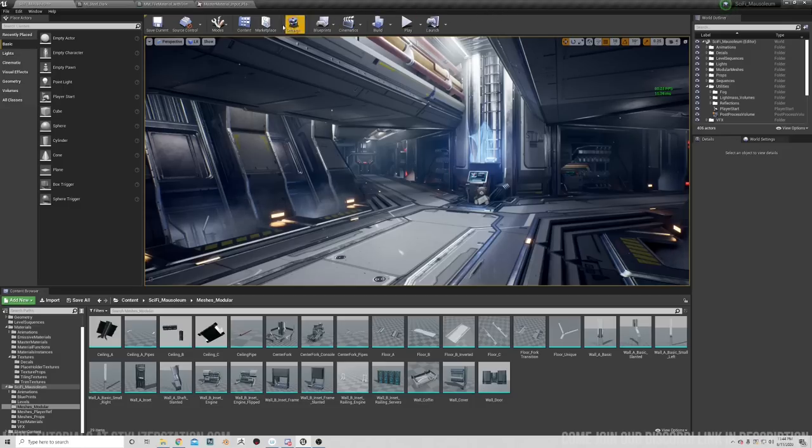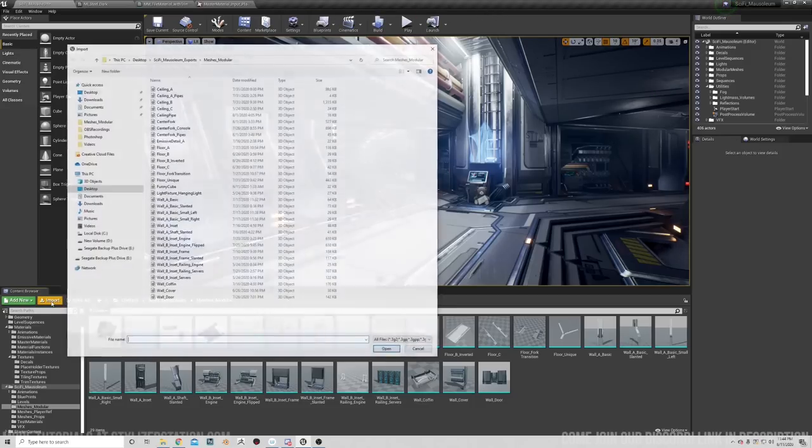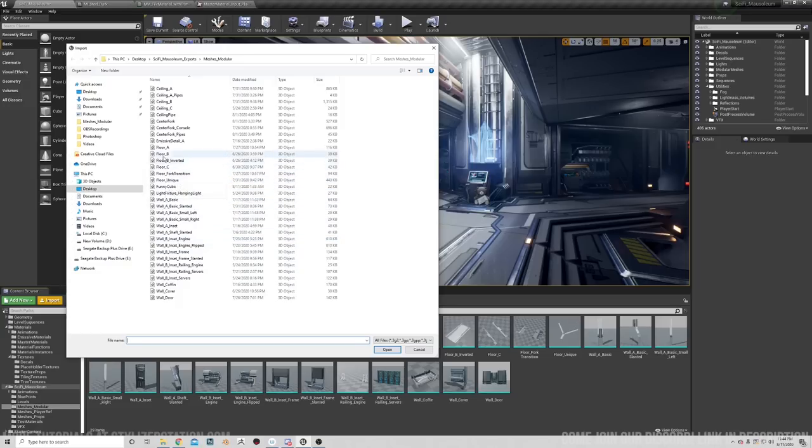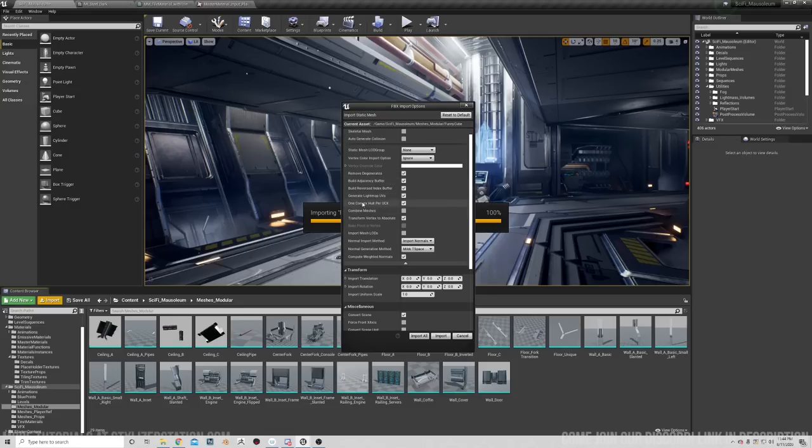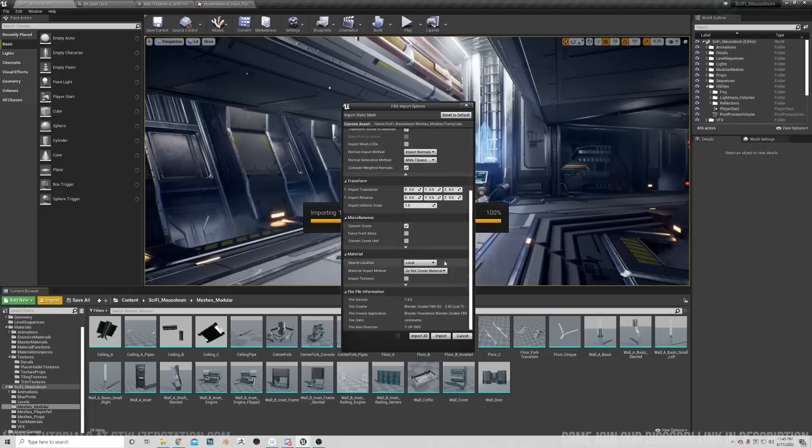Okay, now we are in Unreal Engine, and I'm going to import that cube. And I usually do not generate collision for my meshes other than the floor. For the floor, I make a custom collision for it usually. And I do like to generate light map UVs. And because I'm generating light map UVs, this is where some of the import issues come in. And I do not create materials or import textures.